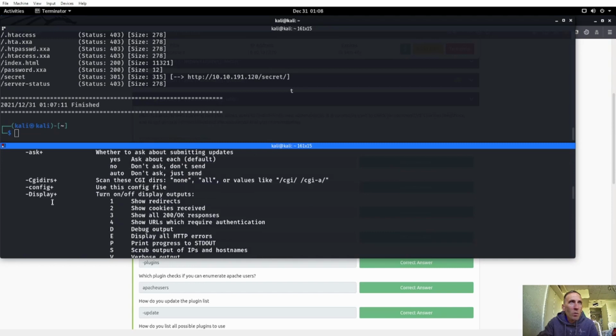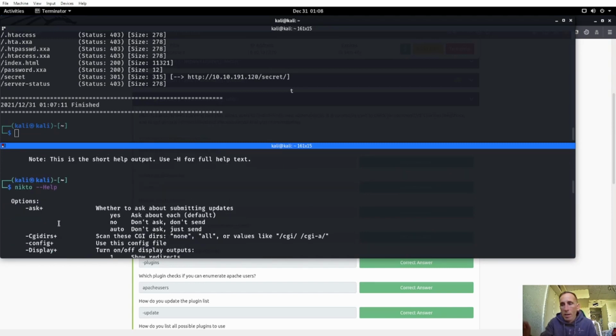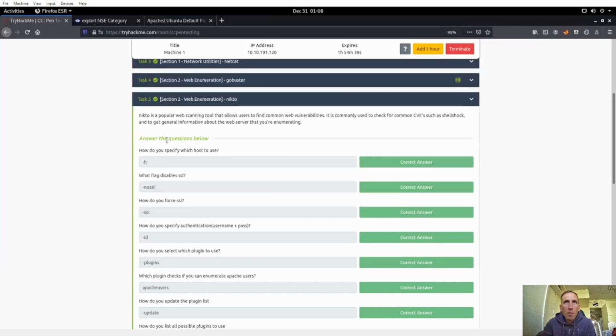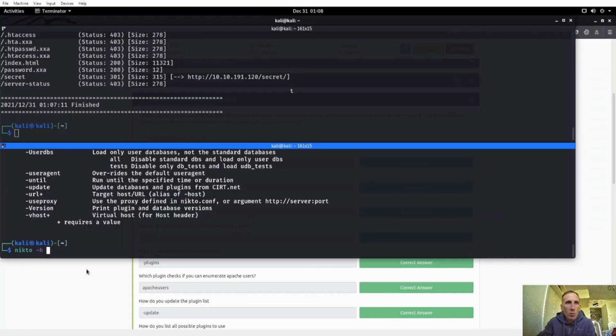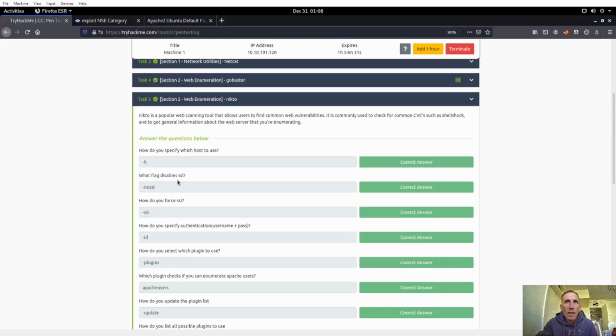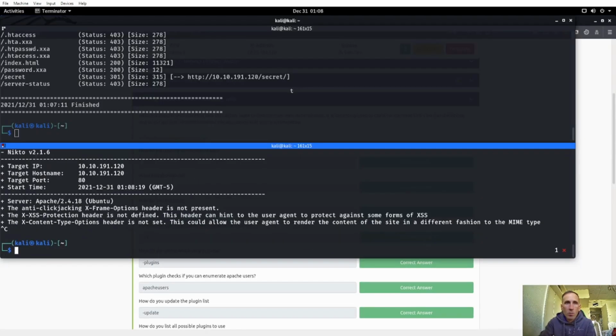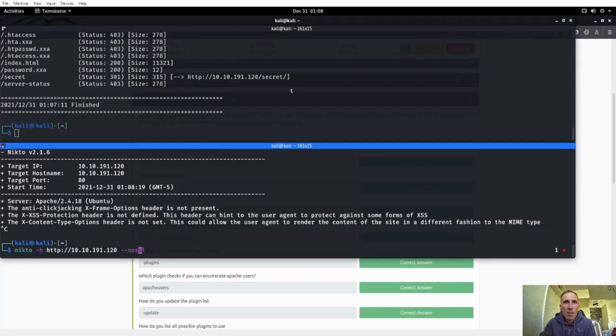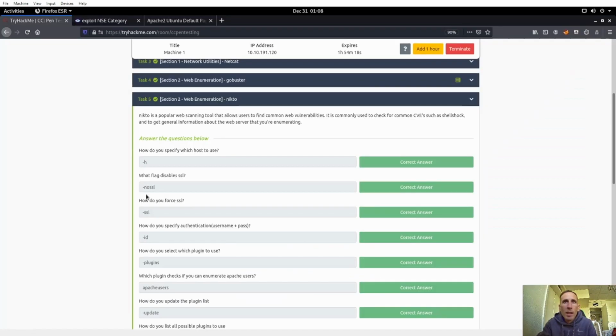For host, we do nikto -h, and that's going to be our host. Alright, which host to use. So nikto -h HTTP. There we go. And now I'll start running a Nikto scan right there on him. What flag disables SSL? If we want to disable SSL, we type in -nossl. Then we have how do you force SSL: -ssl.